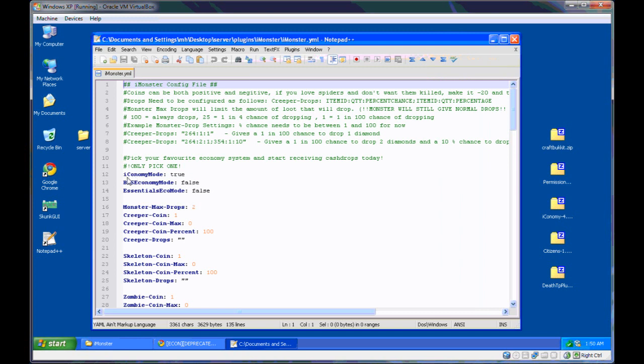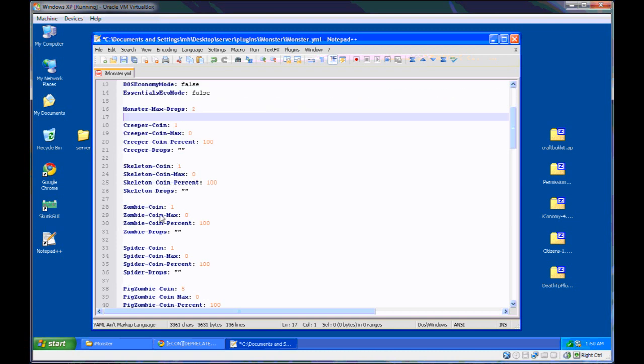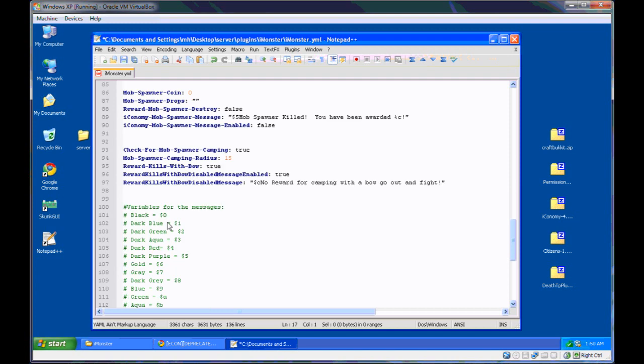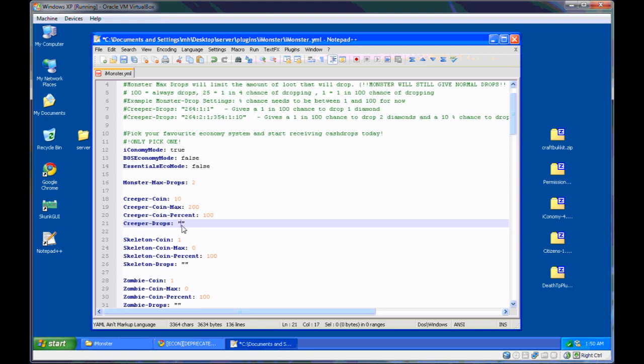So you can see here the first line is already set to true, which means that you're going to use economy, which we want, and we're not going to use these other two economy options. And how many max drops a monster can do, this is set to 2. But the most important thing is you'll see the creeper, skeleton, all these different monsters and animals in the game. But here you can see for a creeper, you can say how many coins he'll drop. So we can say he can drop anywhere from 10 to 200 coins. But also, you can specify items that you might want him to drop.